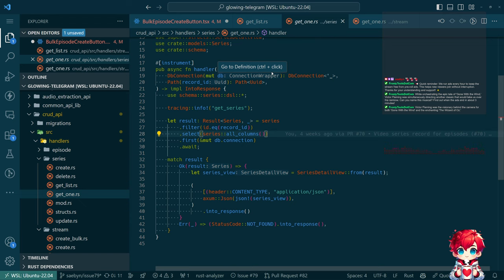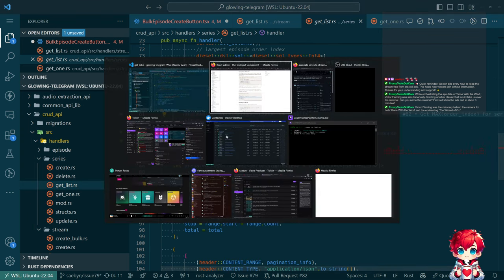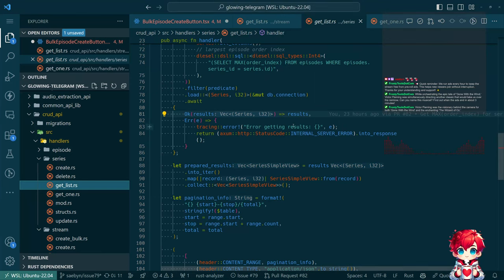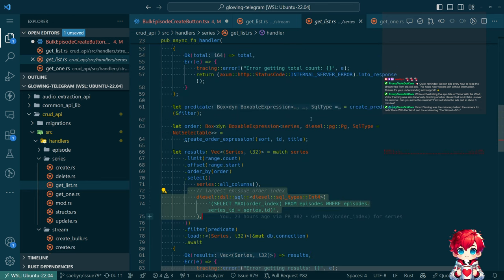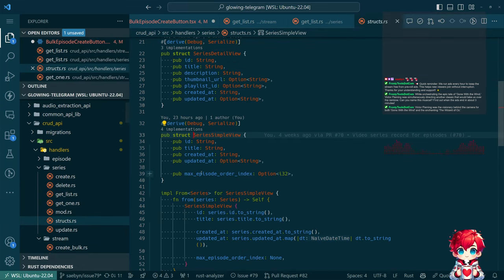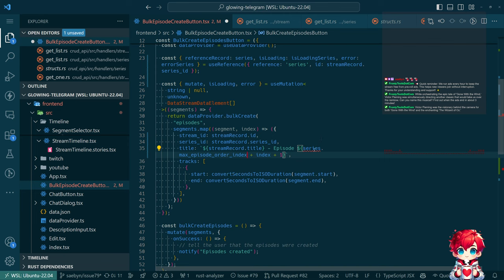And this is where an assumption that I was making before no longer holds, right? So before I was thinking, wait. So what does use reference actually do? Does it use get many? Because if it does, I think it does. So I think it will be using the series get list. That is going to get us the series simple view struct. There we go. Which contains the max episode order index. Series is possibly undefined, it's true.